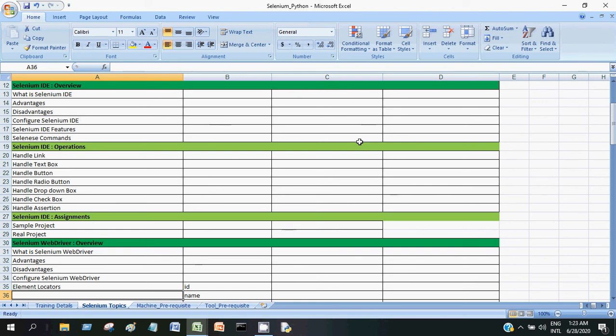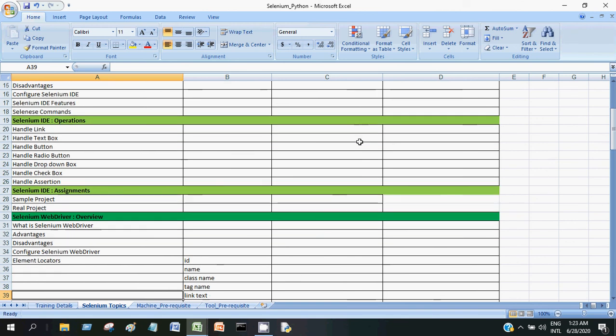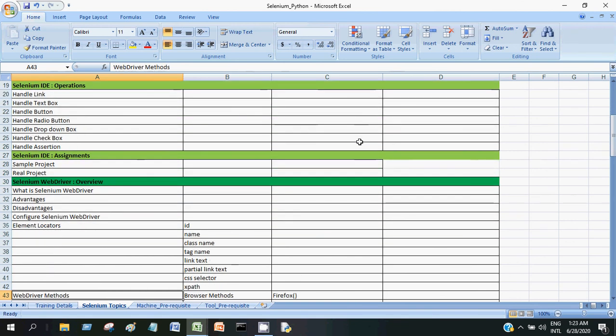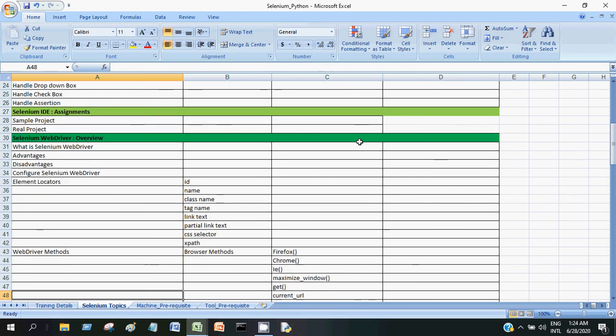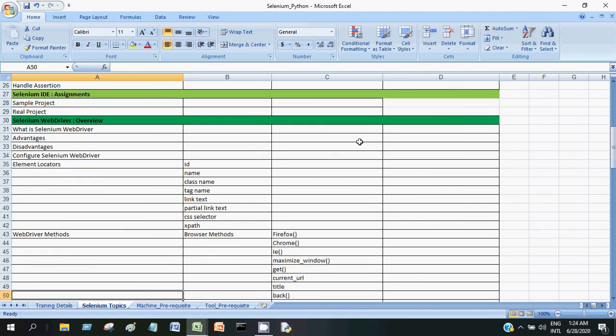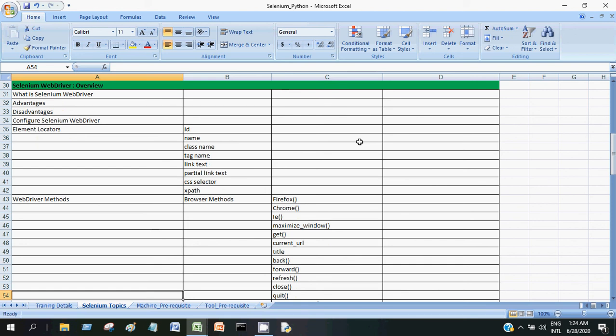After that, I'll show you the hands-on. In the Selenium IDE operations section, you will see how to handle the link, text box, button, radio button, drop down box, checkbox and assertion. Then I will give you the assignments for Selenium IDE. Once Selenium IDE is done, we will move to our next tool, the core tool, Selenium WebDriver. In that, I'll talk about what is Selenium WebDriver, advantages and disadvantages, and how you can set up Selenium WebDriver on your machine.